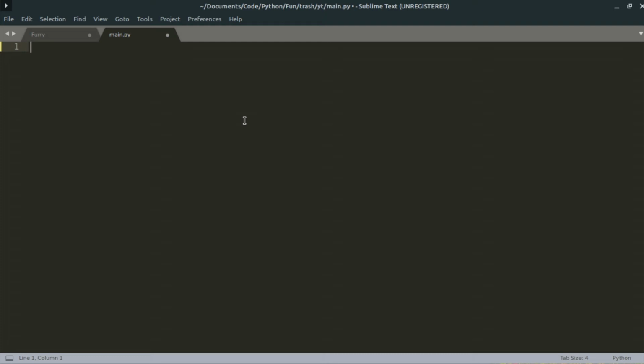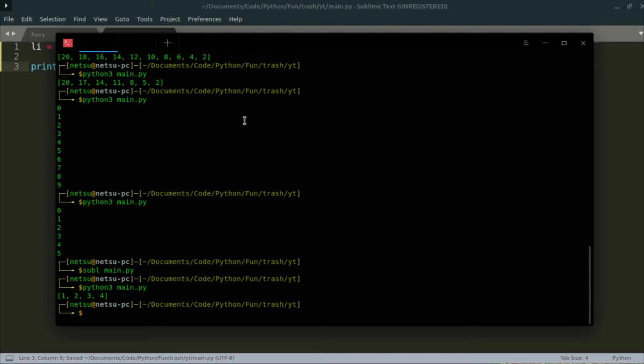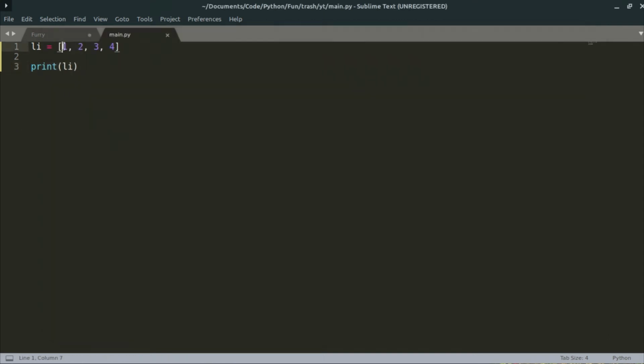So we know a list, for example, li, and if we create a list, it's like 1, 2, 3, 4, and we print li, and we run it, then as you can see, it's just a normal list. But you can actually create a list within a list. For example, let's create a list with names.